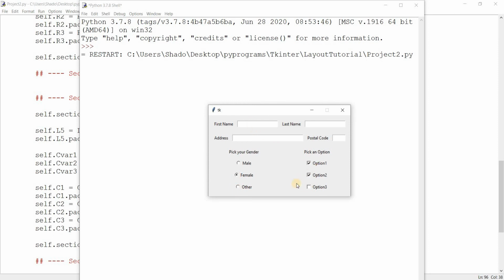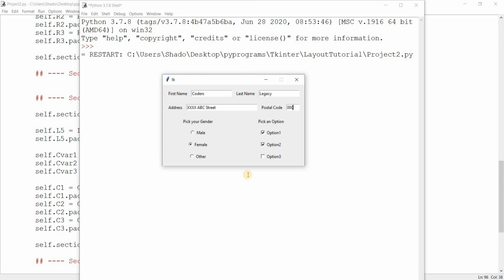So let's try just entering some data. Okay, coders legacy, okay, great, and something generic like xxx at ABC Street. Okay, and 000. So this is what our login form looks like right now. Okay, we've got the name field, address, postal code. We've gotten some options over here for gender and just something else. This is just a placeholder. You can put whatever here, whatever you want over there.